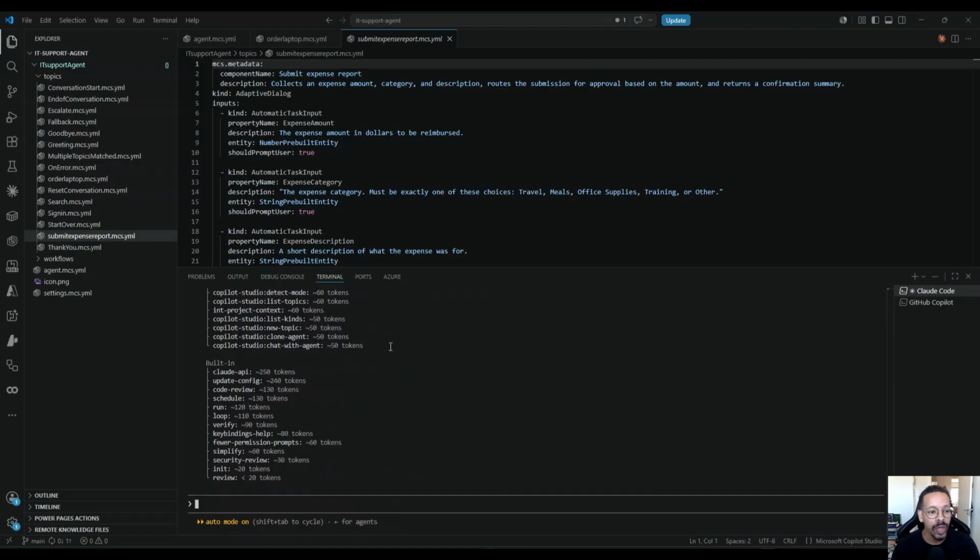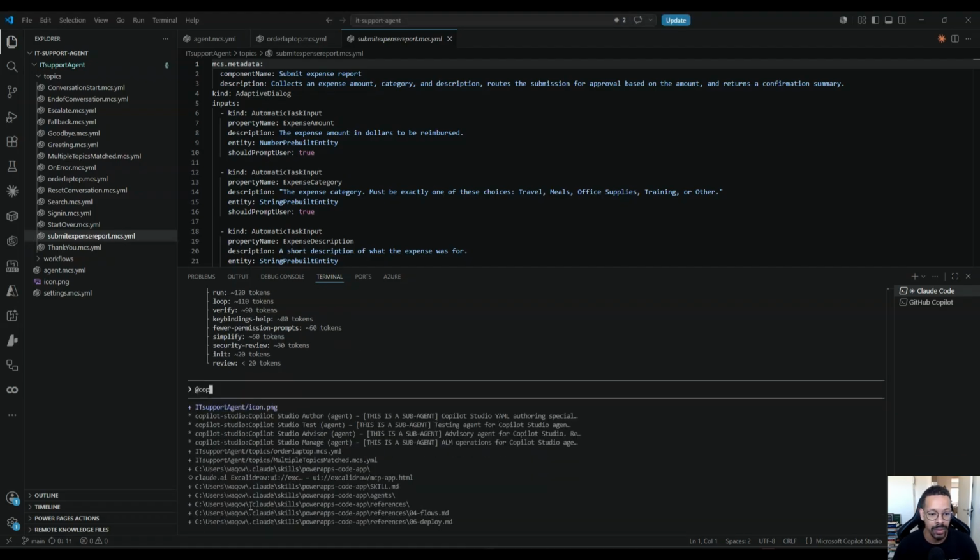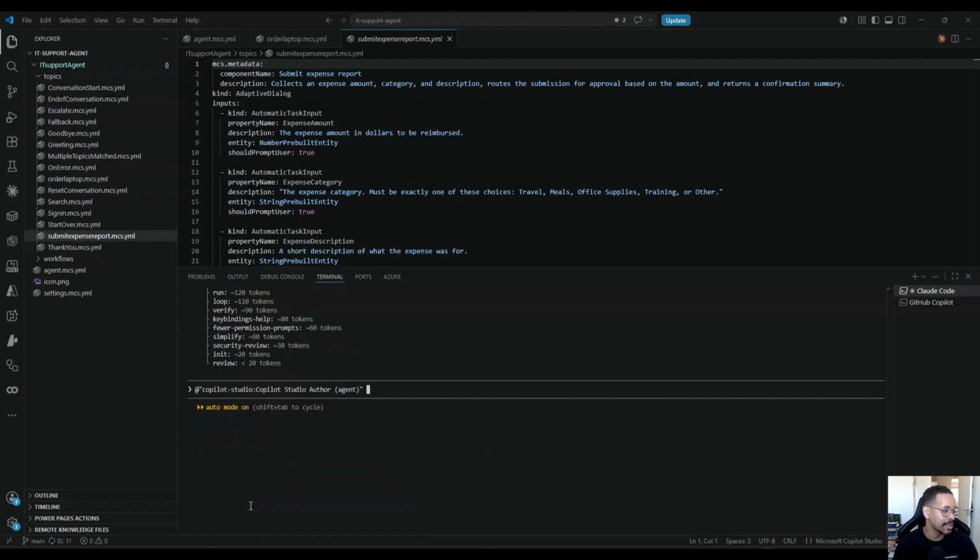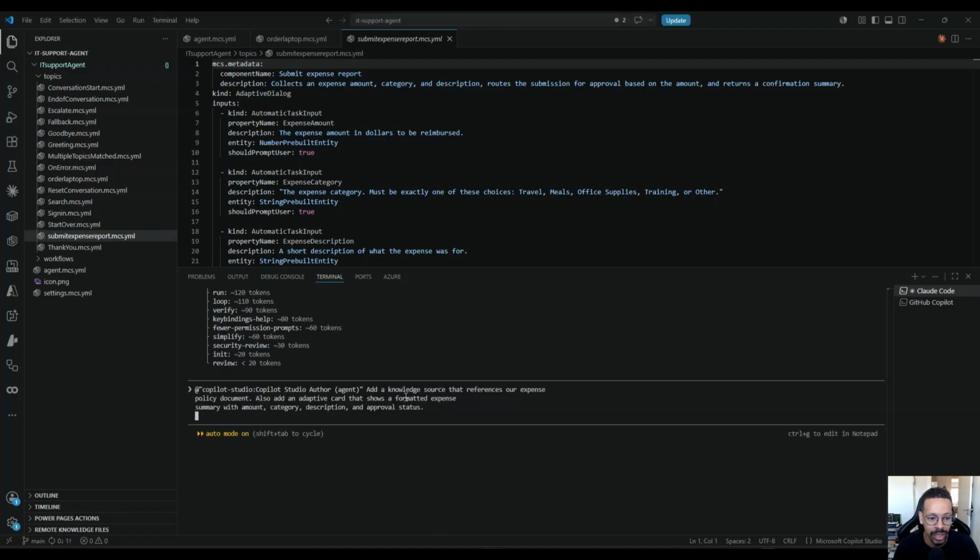So we have created the topic, and let's say we want to add a new knowledge source. What we could do here is call the @Copilot Studio author agent, and tell the agent to add a knowledge source. I do have the text here, I will just bring it. You paste twice so that you can see what has been pasted in Claude Code. So Control V twice, and you will see this. So the Copilot Studio agent will add.